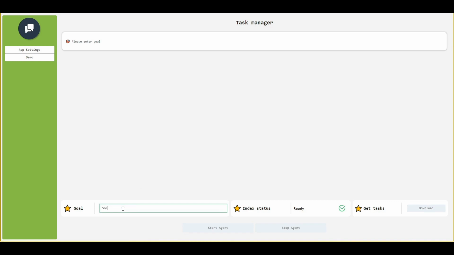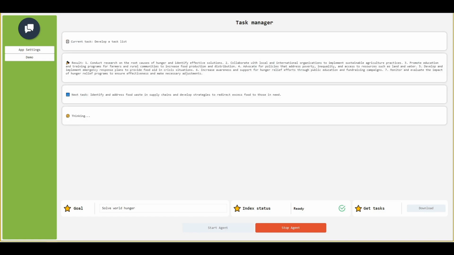My goal will be to solve world hunger, and I press start agent. And we need to wait for a response. And we see our results. The current task is develop a task list, and we see result number 1. You can also read this result, and you see that it also created the next task.